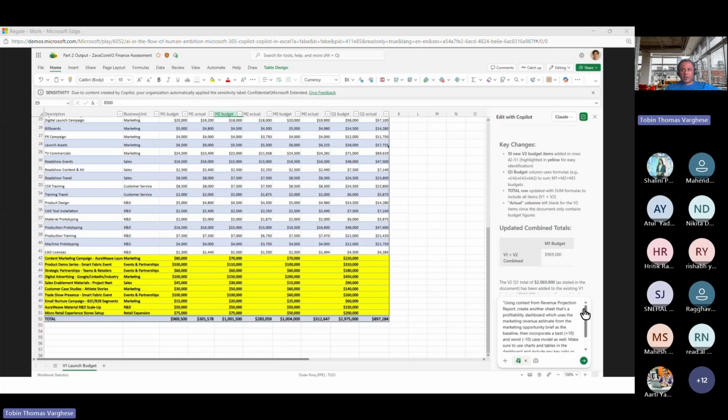Now I have another revenue projection report. I'm asking it to create a new sheet with a particular dashboard. I would like to see that profitability dashboard in the new sheet, but within the same Excel file. So all I have to do is select that revenue projection report. I'll just select that revenue projection report here.